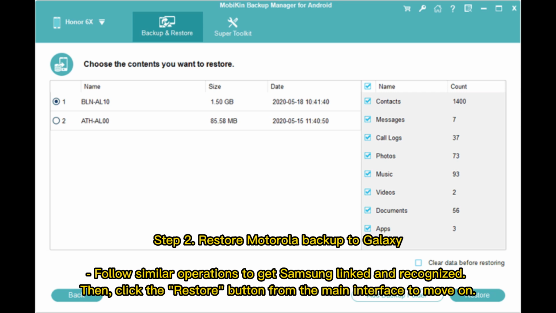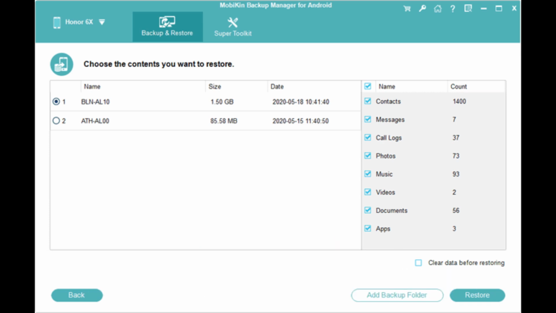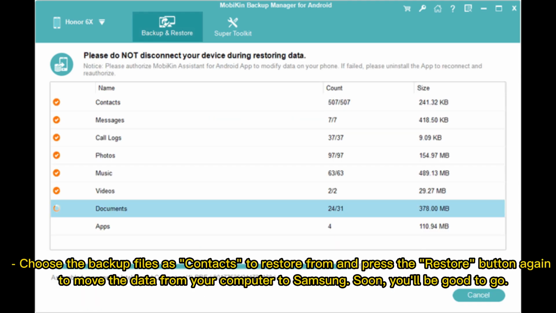Follow similar operations to get Samsung linked and recognized. Then, click the Restore button from the main interface to move on. Choose the backup files as Contacts to restore from and press the Restore button again to move the data from your computer to Samsung. Soon, you'll be good to go.